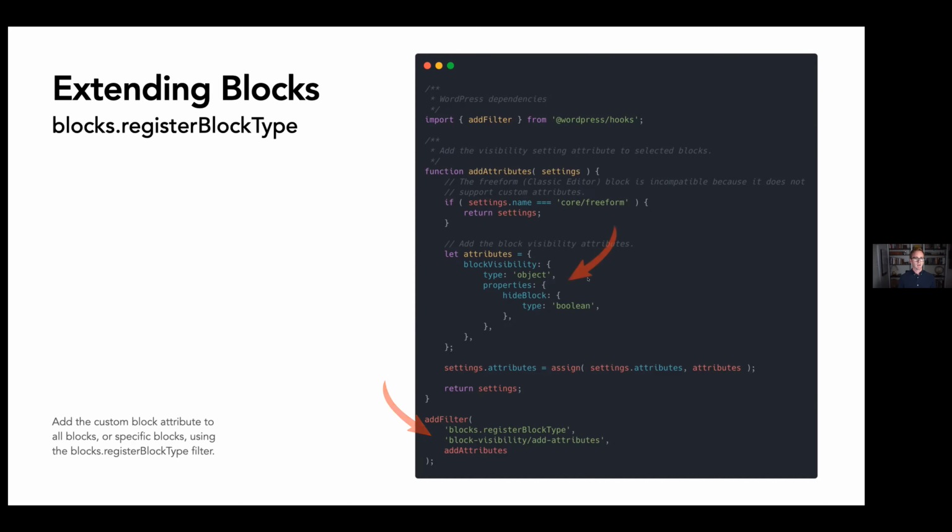But then down here, we have our custom attribute for block visibility. So this is the name of it. It's an object. It has the property hide block, and the type is Boolean, true or false. So this is kind of an abstracted view of what we saw in the code editor, where it just said block visibility, and then it said hide equals true.